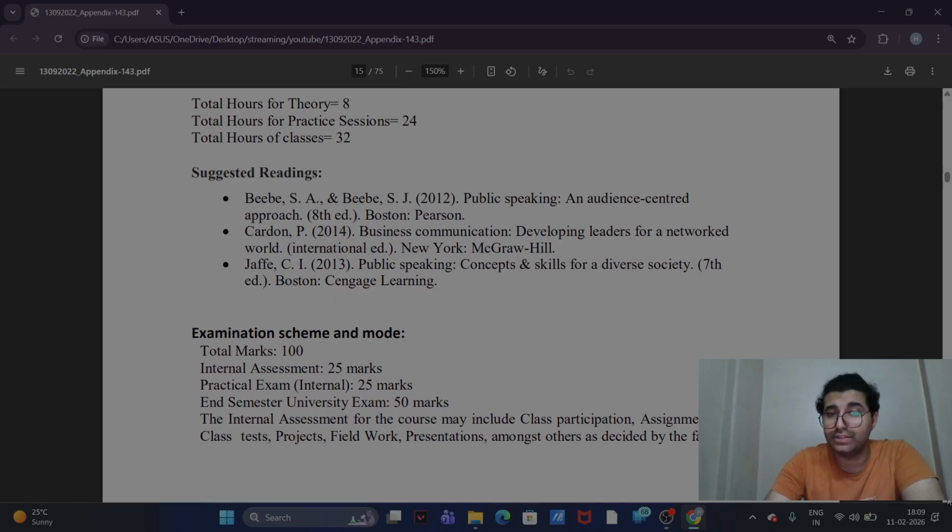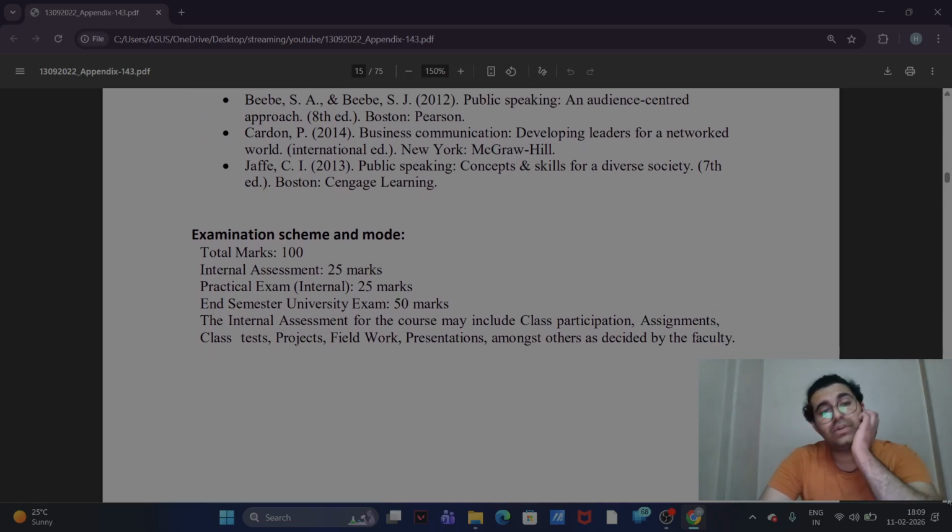Here are the suggested readings if you want to. You can go through them. As you can see on the screen, here are the examination scheme and mode.